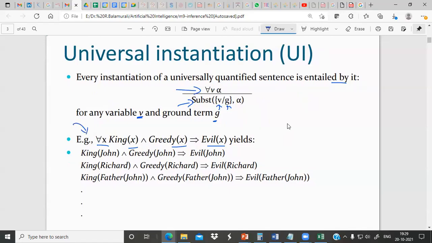So let us assume this is a knowledge base, and this knowledge base contains, for all x, where x represents some object, some individual. This knowledge base contains these possible values for x. x can take the value of John, or x can take the value of Richard, or x can take the value of father of John. So these are the possible values this knowledge base holds for x.